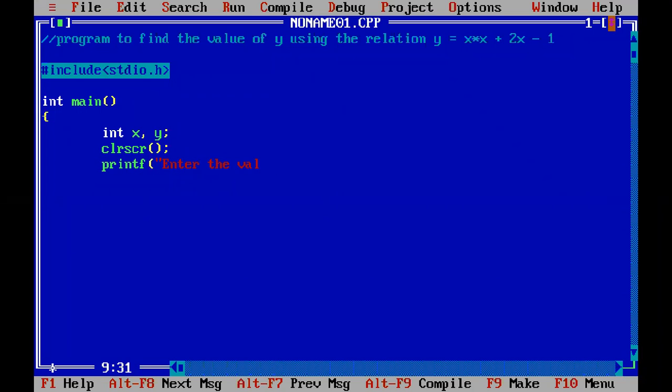Enter the value of x. So I will let the user enter the value of x. For that you have to use the scanf function.